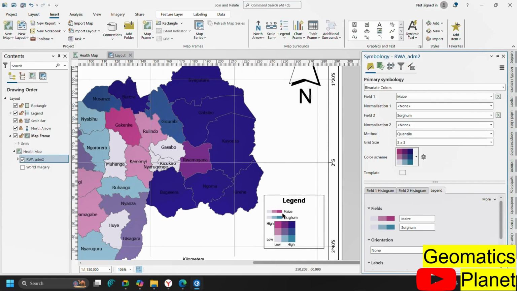Now, if you look at the color, you see that Rumamagana has more maize than sorghum, because the color is here. So if I want to make this interpretation, I will tell you that if you are interested in cultivating more maize, go to Rumamagana. But if you are interested in cultivating more sorghum, go to Gichumbi. Though both of them can survive because this is high, and if you look at the color here, what you take is a correlation.